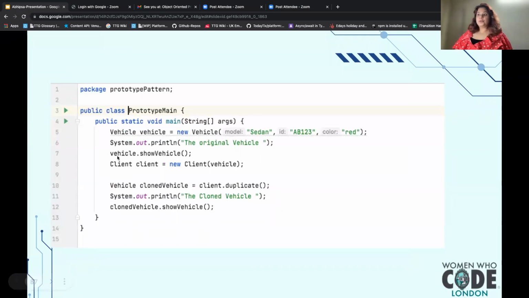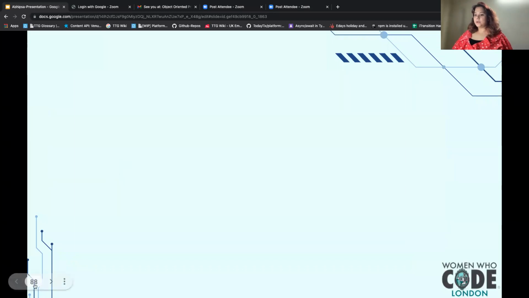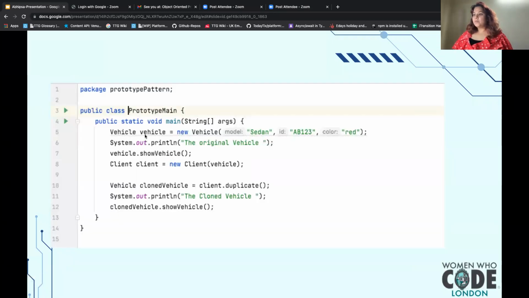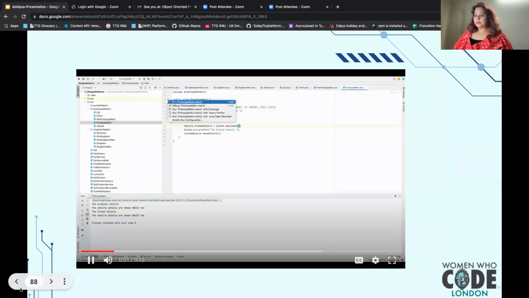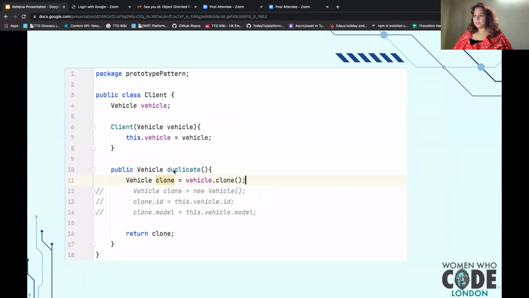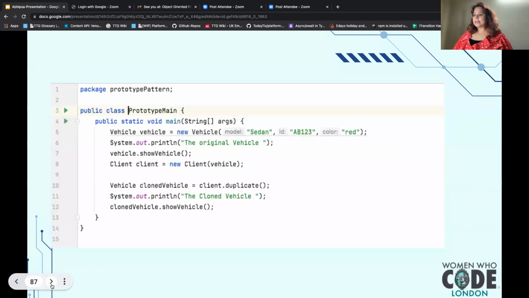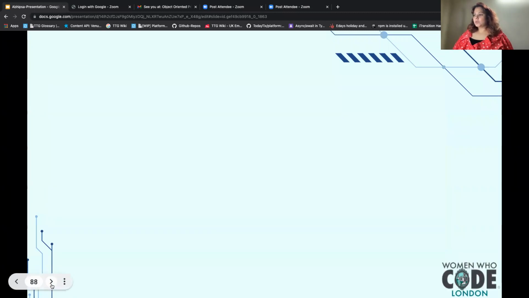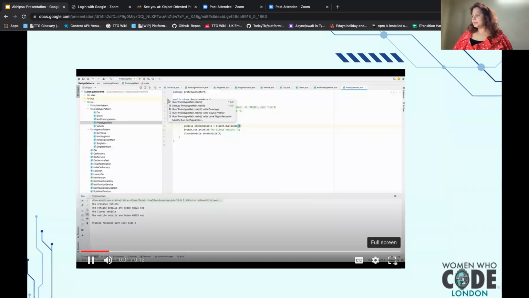So that's the prototype class, the client class. As you can see here, I have defined a vehicle. I have created a vehicle which is called sedan AB123 in red. Sorry, the original vehicle is this one. And then there's a clone vehicle, which is nothing but client.duplicate. That is calling this particular method from the client, and that will provide us with a clone. So how does this look? It looks like this.